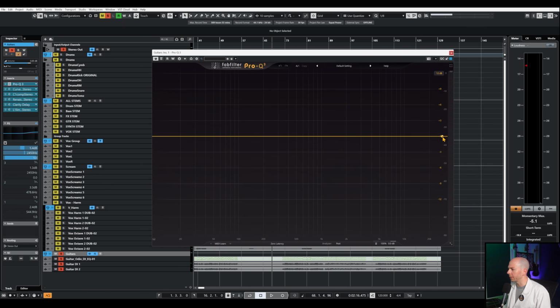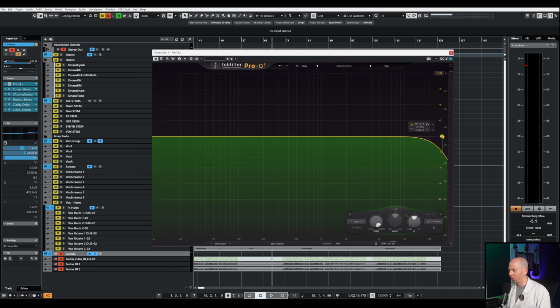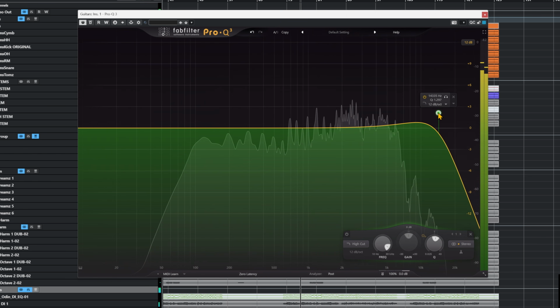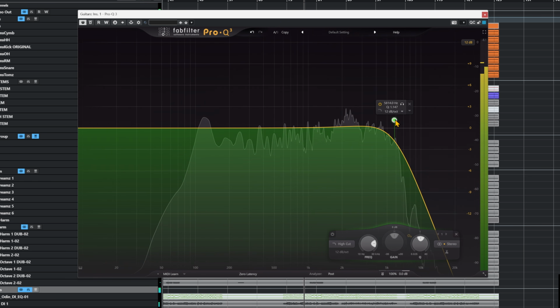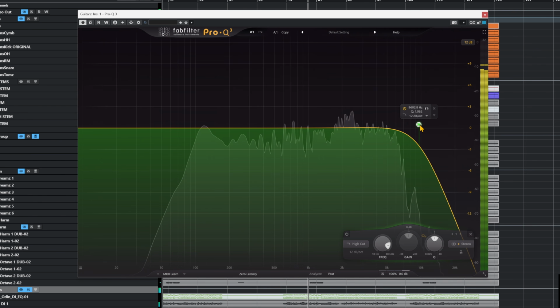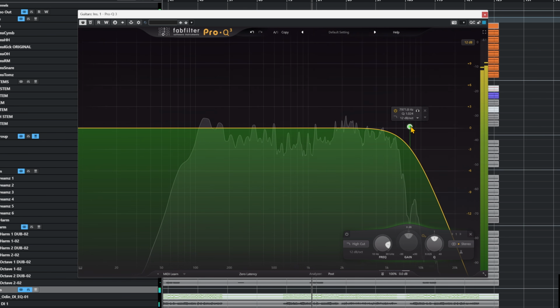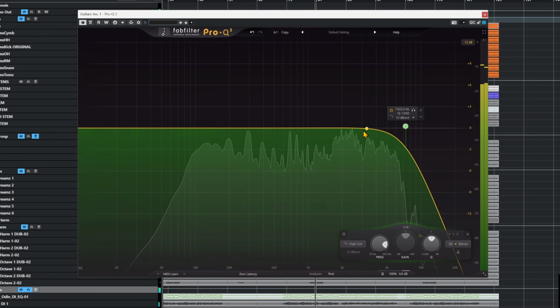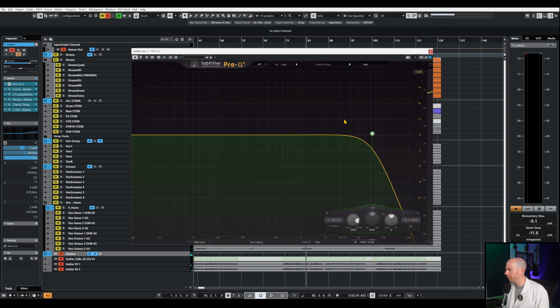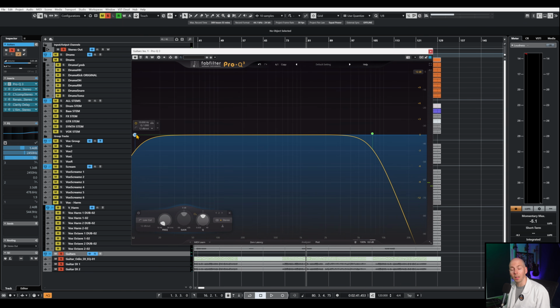If we have something like guitars, I love to roll the really sizzly, gross stuff out. So let's just listen to that. Just to kind of clean it up a little bit. Okay, we can do the same thing with the sub energy. We can put a high pass filter and just tighten up those guitars a little bit.